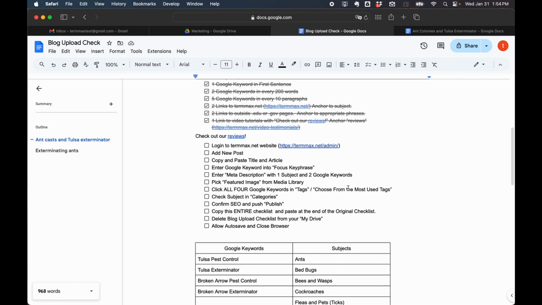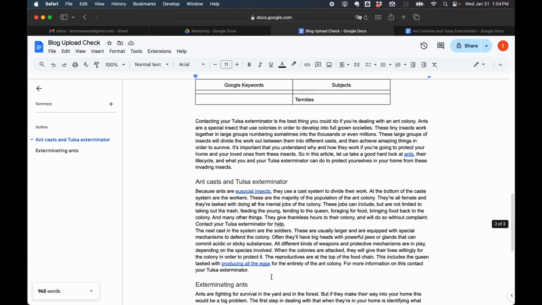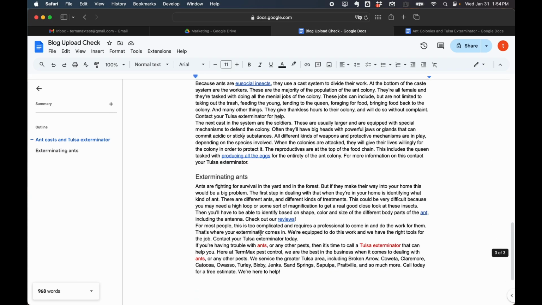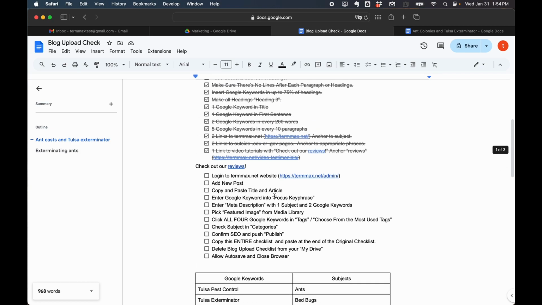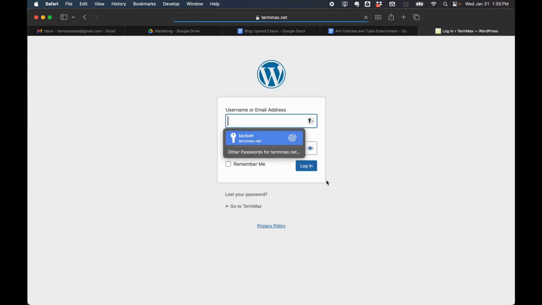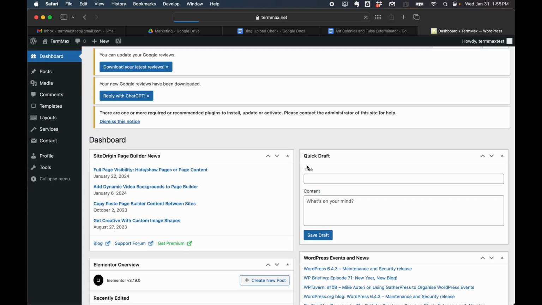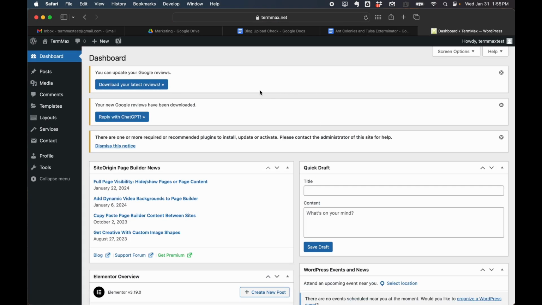Okay, now it's time to post our blog post that we've edited and made fit the criteria necessary to our website. So the first thing we want to do is log into our termax.net website. And we can use this link here, termax.net/admin. You can type that into your browser, or again, you can simply click on the link and it will take you here. We want to now log in. Put in your password and name, and it'll take you to this screen.